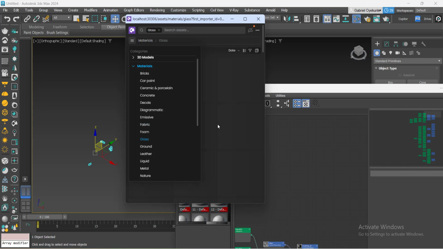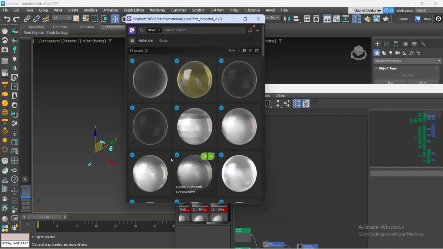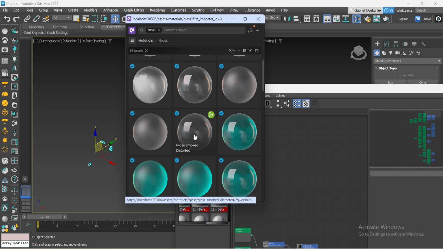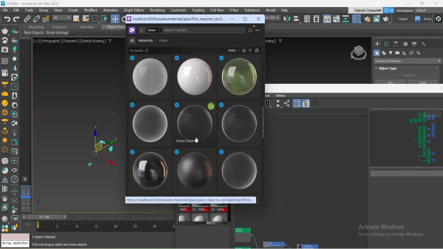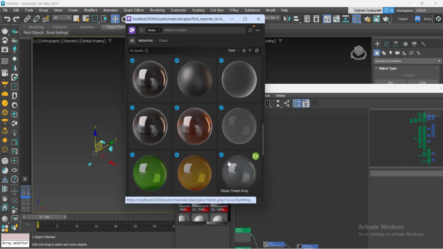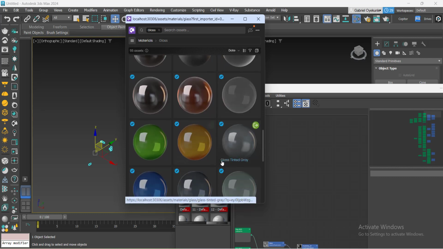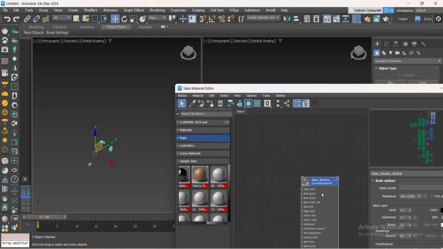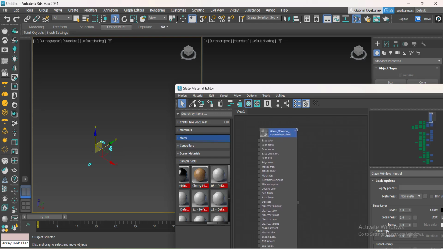Glass, a different type of glass, but I just want a simple one. This is the challenge. There are many presets for this glass, so I don't want to use tinted glass. Let me just use this neutral one, even though they said it's for window, but at least we can find a way and work around that. So I'm just applying it like this.